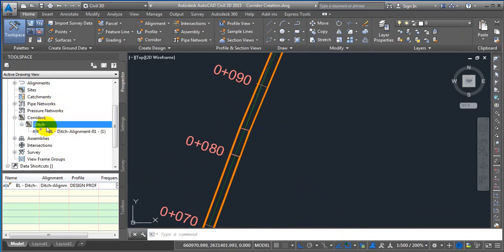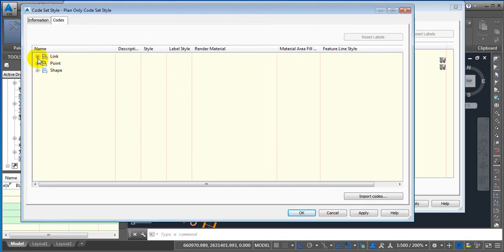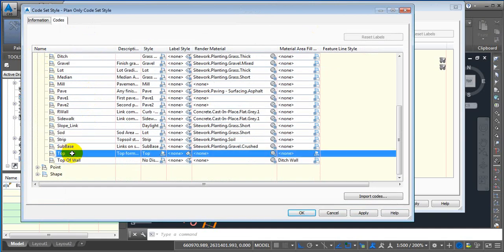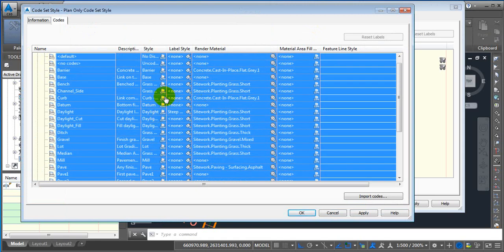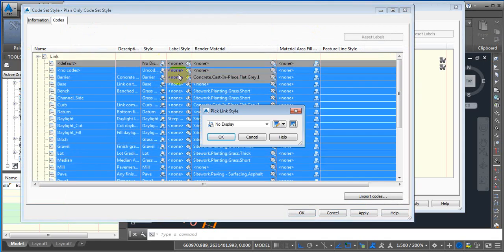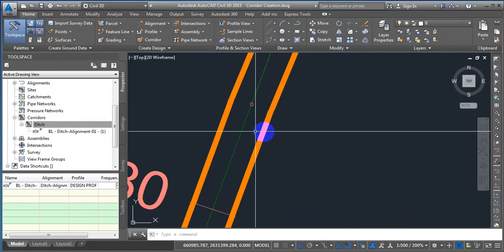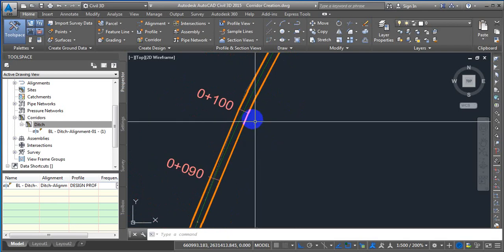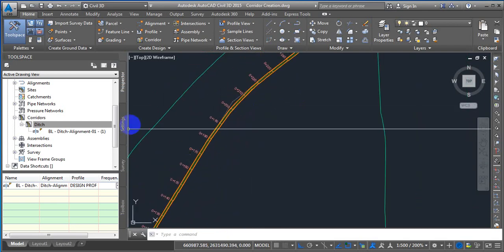If not, then final thing, properties, link, sorry, I need to edit it, link, press this one and come to bottom, all of these, and make them no display. Boom, they are gone now. So this way you can just get rid of those links that you don't want to show.